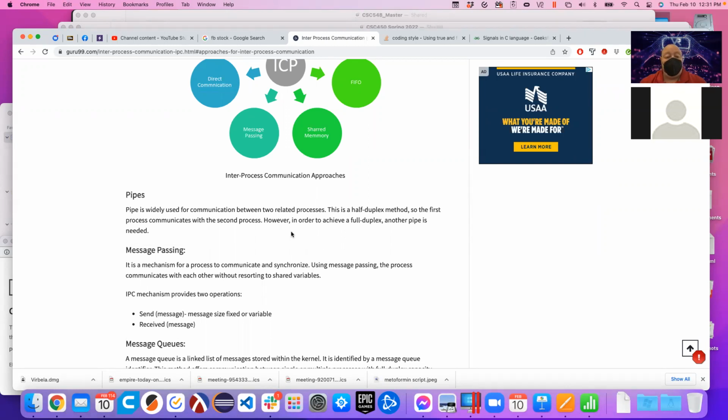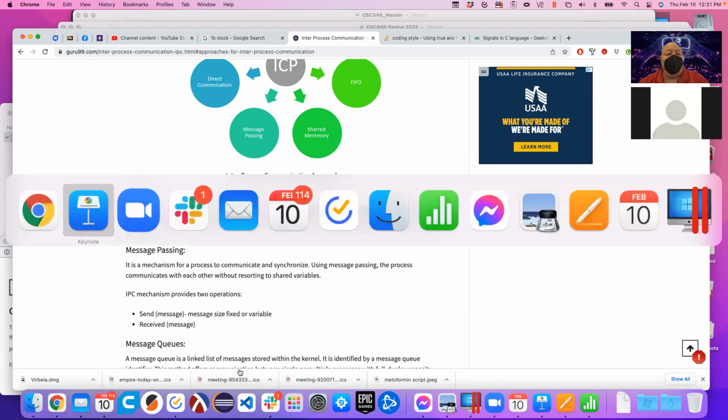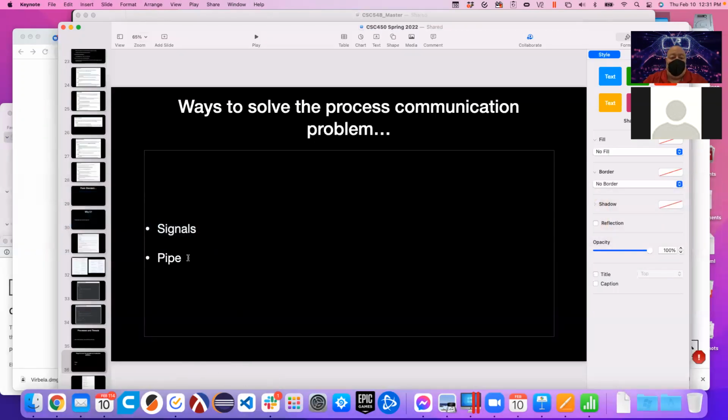All right. So the first process communicates with the second process. In order to achieve full duplex, another pipe is needed. If we want to have real-time communication in both directions, you have to open up a pipe to me, I open up a pipe to you, and then we just kind of have a circular communication. Some of you have probably heard of something called a socket. Any of you heard of sockets before when it comes to computers?